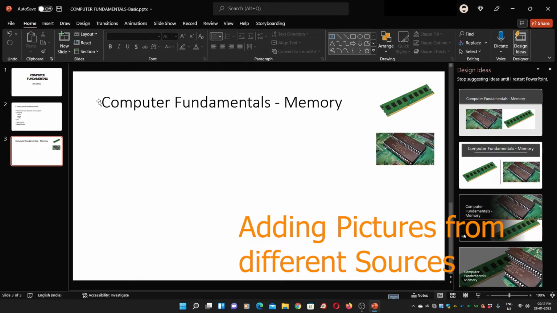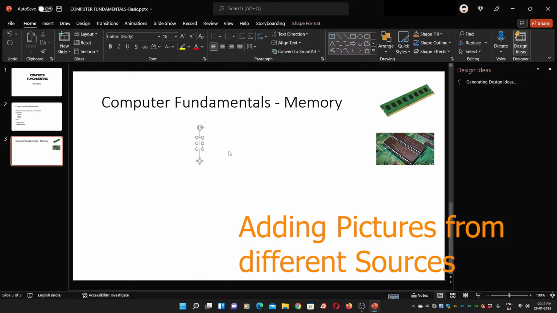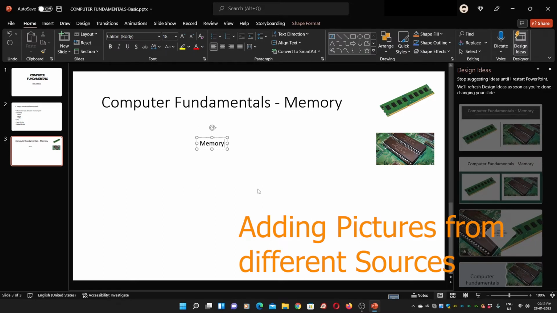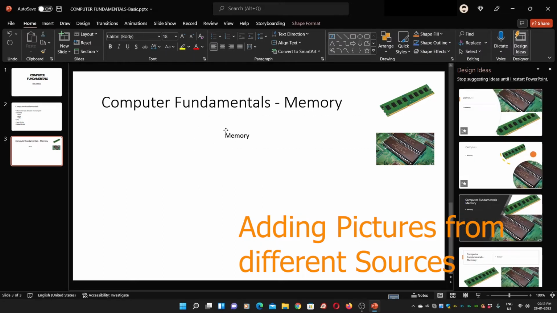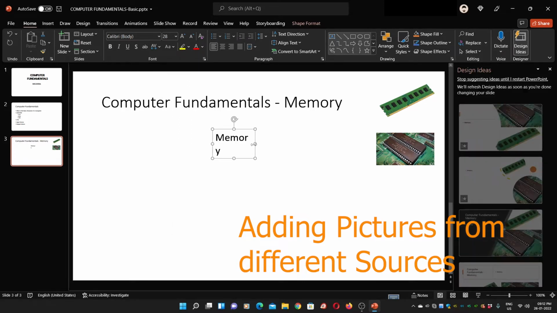Okay. Now, what we can do is start making our slide in a little different format. For this, what I will need to do is insert a text box. So, insert a text box. Over here, I would write memory. And this memory, okay, I increase the size of this memory later from the font toolbox, and I place it around 28.